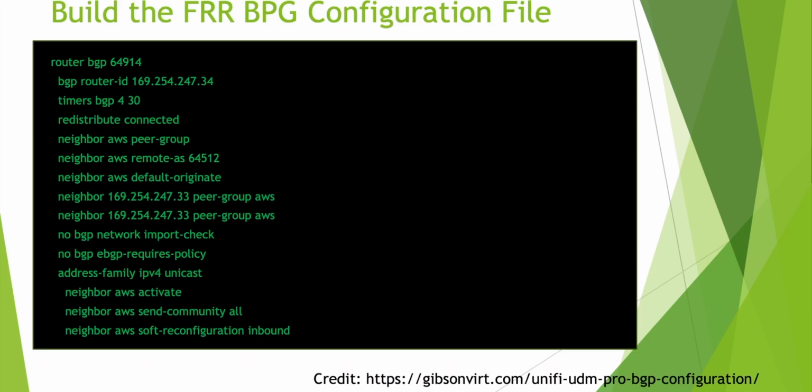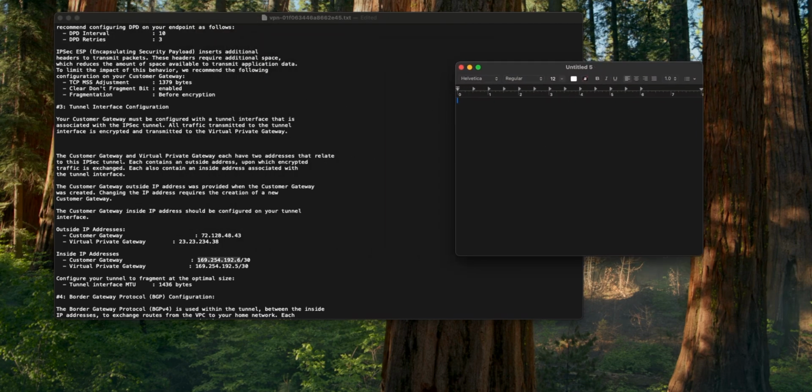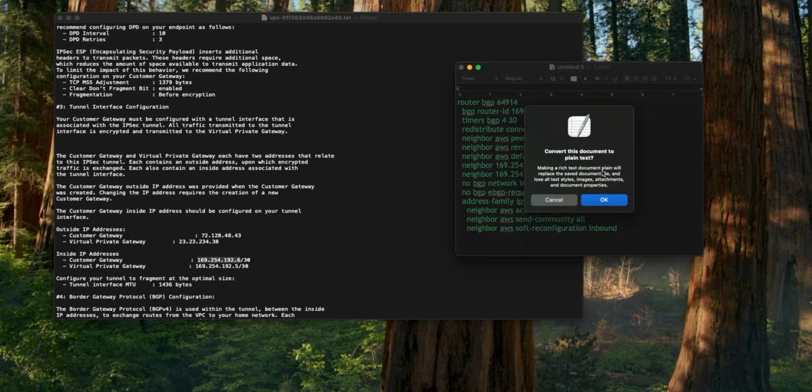We then need to build an FRR file. UniFi doesn't make the BGP process very simple or intuitive. You actually have to do it all manually. This can be done with a text editor, or it can be done with Notepad, or whatever ASCII text editor you like to use. We're just going to open up a text editor and create this file for us. I'm actually going to paste this generic text into the video description so that you have something to start with. And we want to make sure that we change our format to plain text.